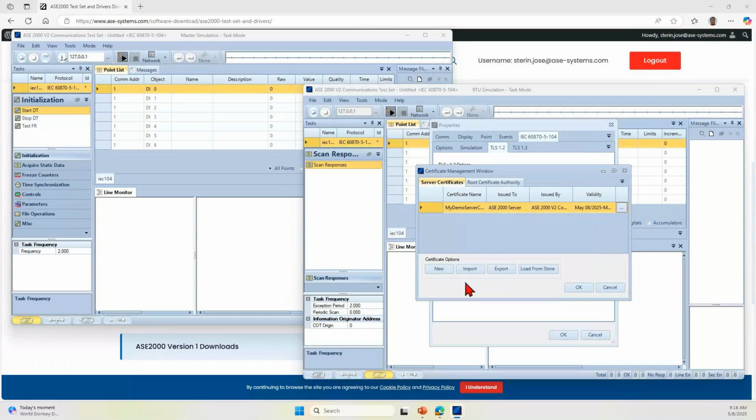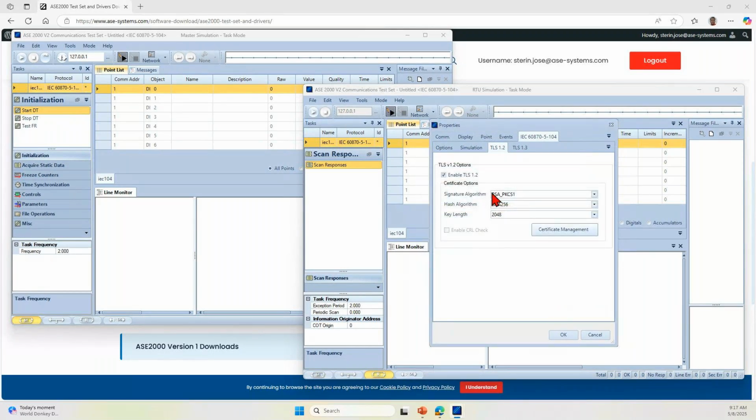In the same way, you can also import the certificates, export the certificates, and load from Windows Certificate Store. So all the features are exactly the same. And here the signature algorithms are matching with the master side. So we support all these three options under signature algorithm, hash algorithm, and key length.